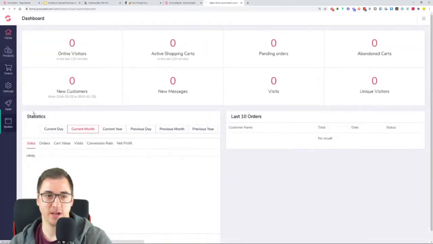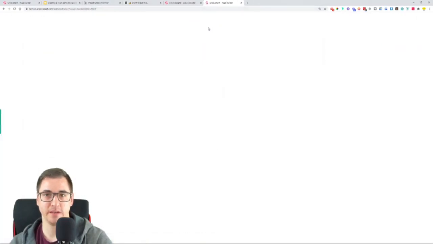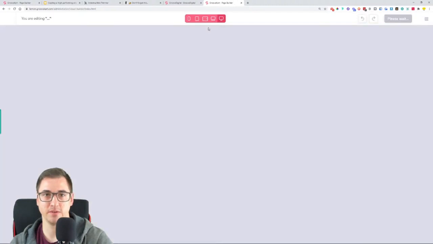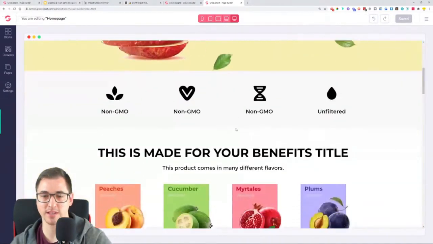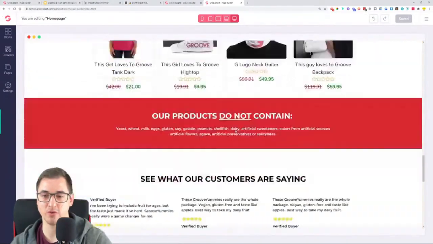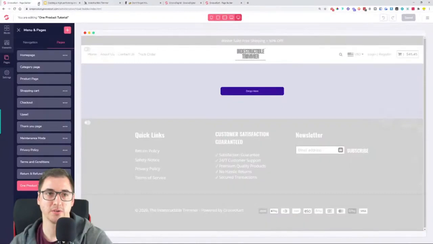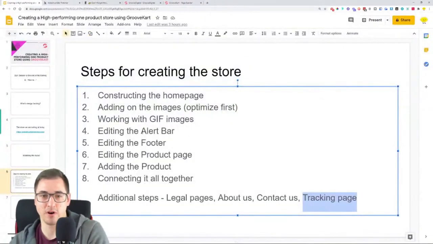So let's just have a look at how this page looks. If this is better, maybe we can continue developing the actual store on here. Awesome. So this is an untouched store. This is how it looks by default when you create a store in GrooveKart. So we'll just continue using that for our purposes.